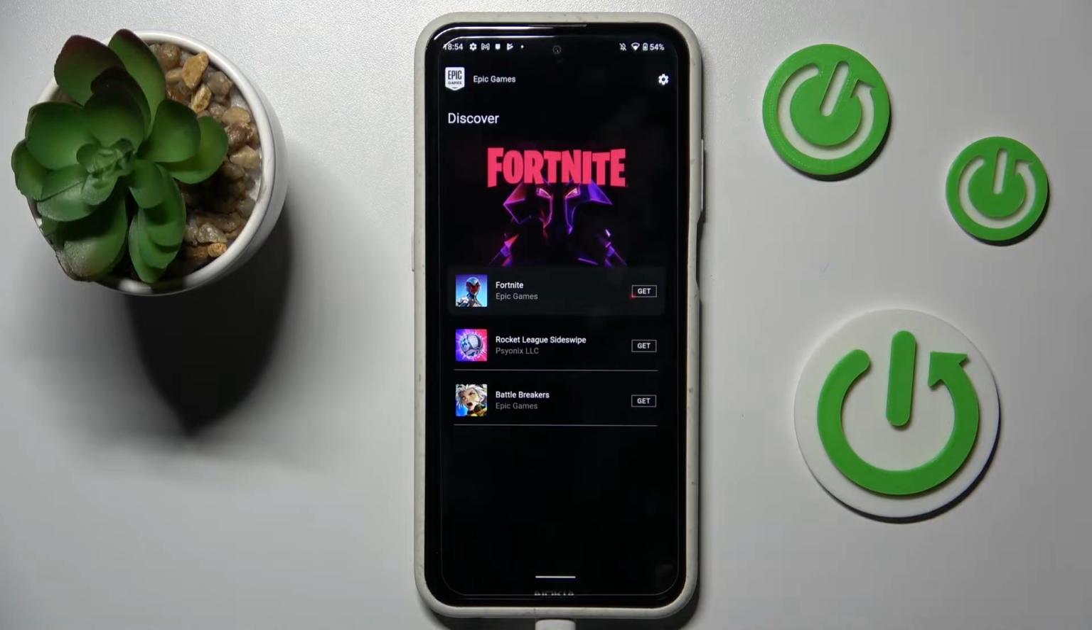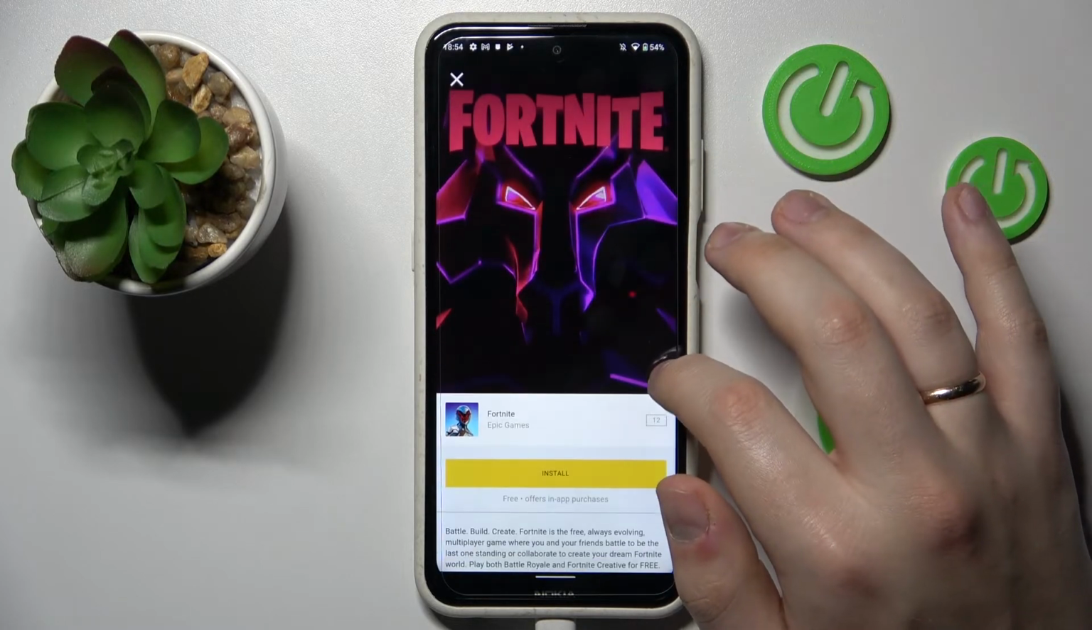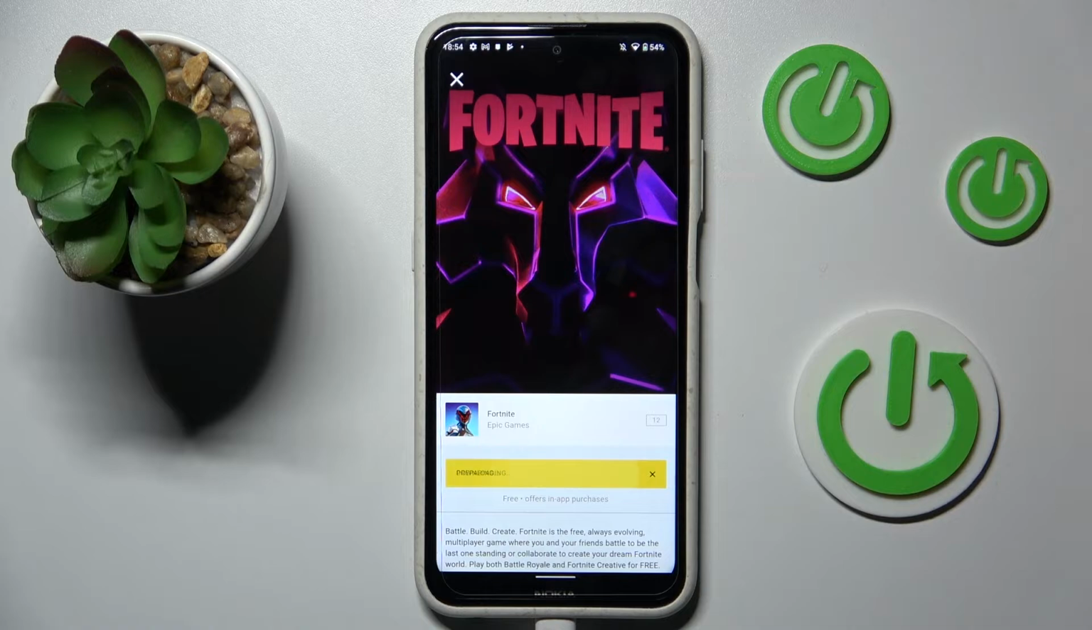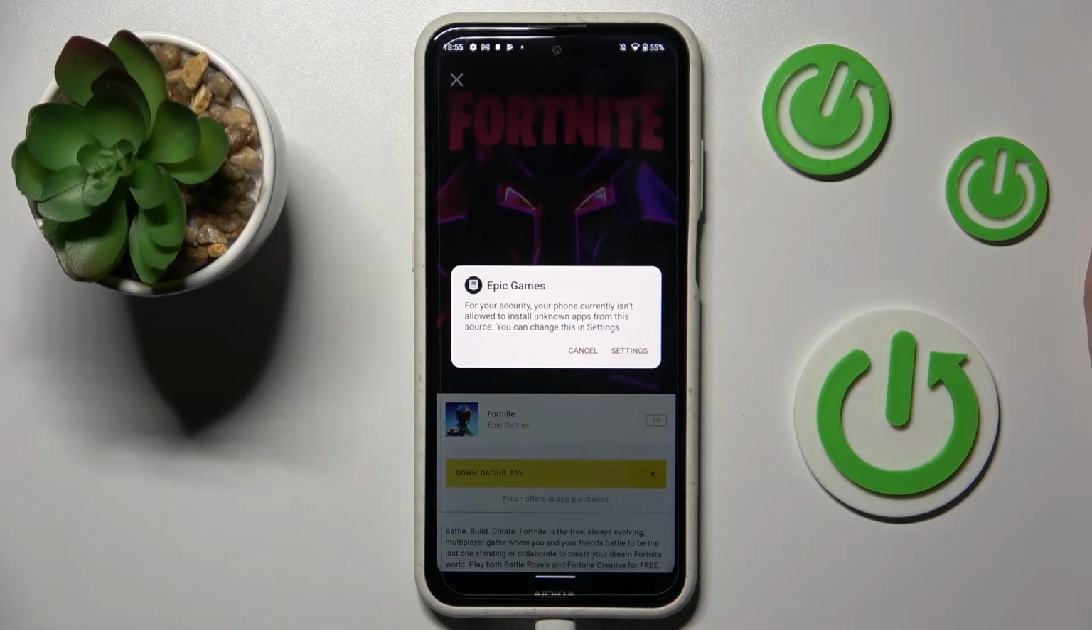Then tap on a black Get button located right in front of a Fortnite over here. And then click on a yellow install button, which will, first of all, download the Fortnite necessary files for the Fortnite, so we'll simply wait. So as you can see, the Fortnite files have been successfully downloaded.